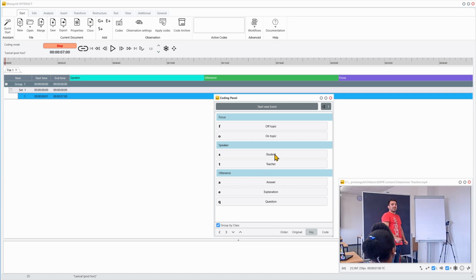If needed, we can replay the event, either by double-clicking the number in front of the event line, clicking the Play Current Event button, or by pressing the shortcut for playing the currently selected event, F12 by default. This allows you to review the situation as often as necessary before deciding on the correct code or codes.